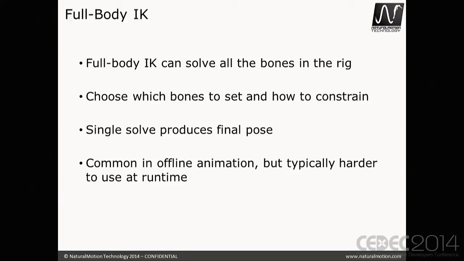Full body IK is quite common in offline animation. If you're using Maya or whatever, you quite often have an IK rig on the whole body. It's typically been harder to use at runtime because it's hard to control how it operates.